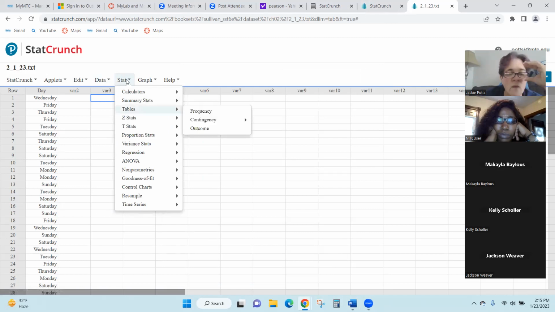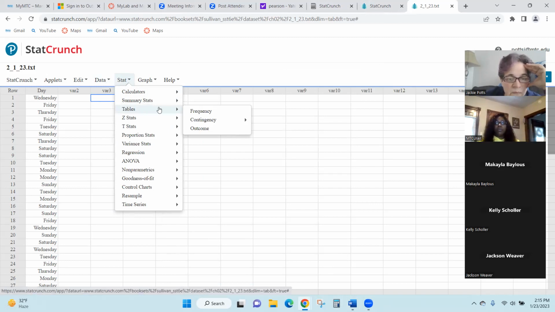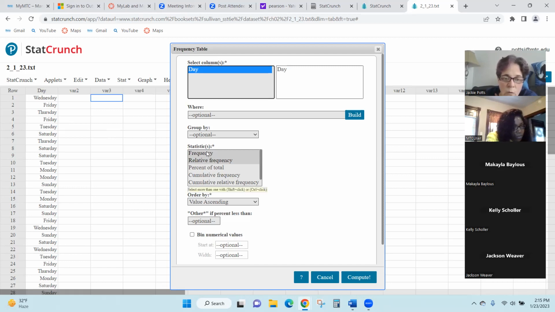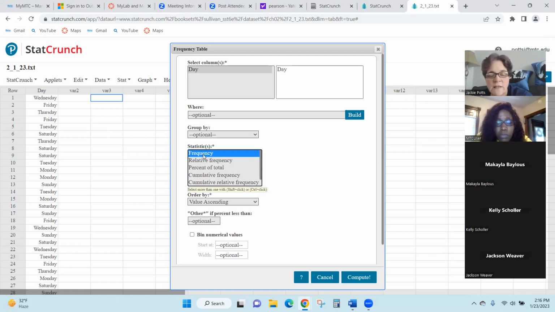There it is. It's Stat, Tables, Frequency. Select the column, the header column, day. Right now, it's going to compute both frequency and relative frequency. I just want a frequency table, so I click on that.